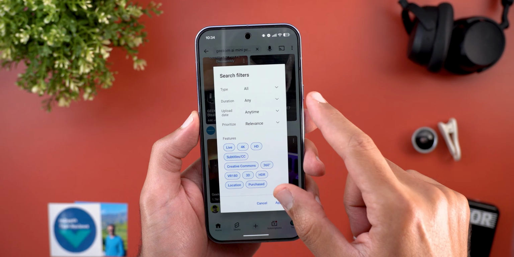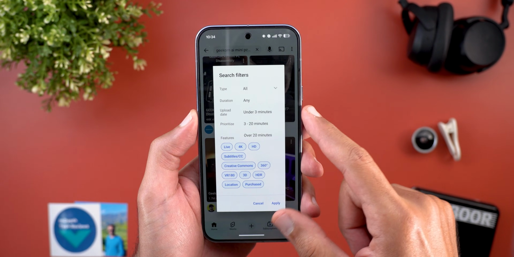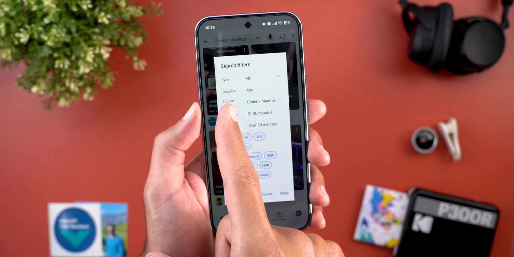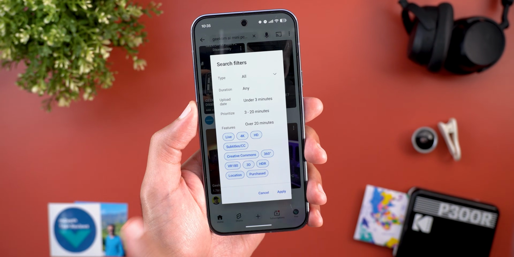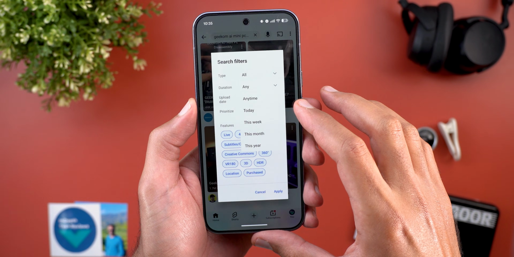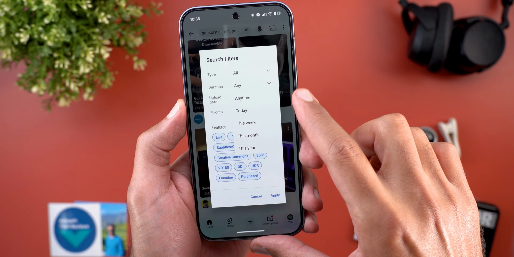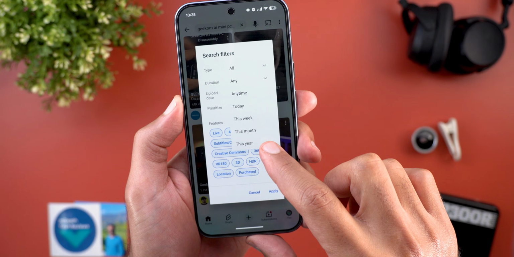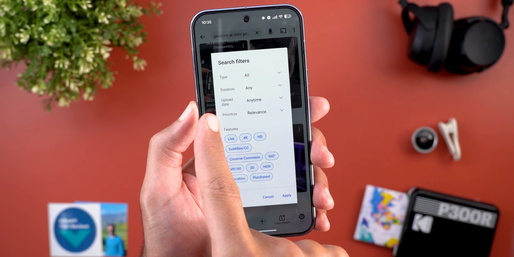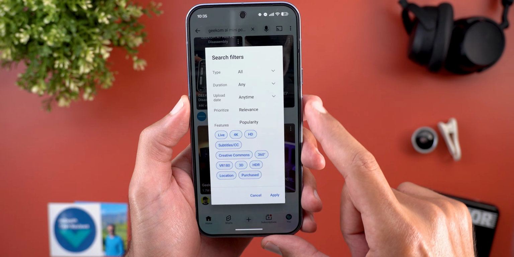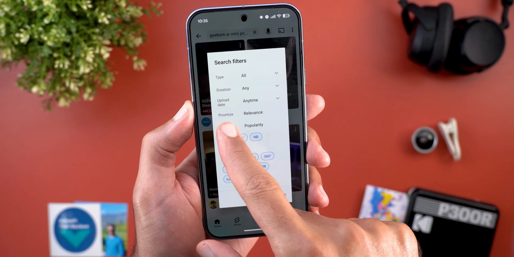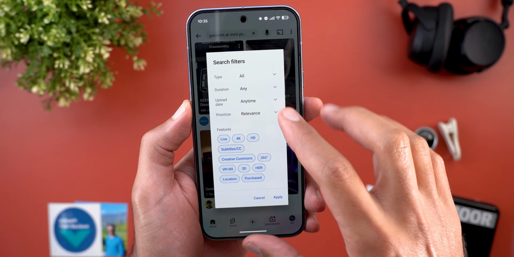The second change is related to the duration, and we no longer have the under 4 minutes option, but now it's under 3 minutes, and the next one is 3 to 20 minutes. Under the upload date, we no longer have the last hour option, but now we have any time, today, this week, this month, and this year. The sort by is now called prioritize, and it includes relevance and popularity, and we no longer have the option to sort by the rating.